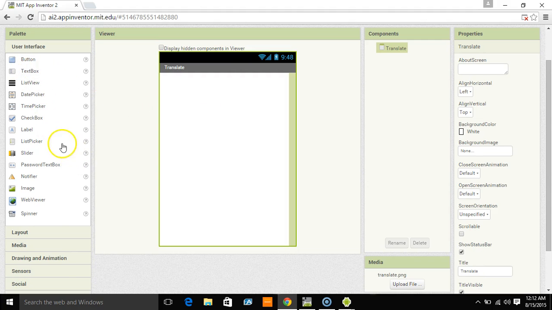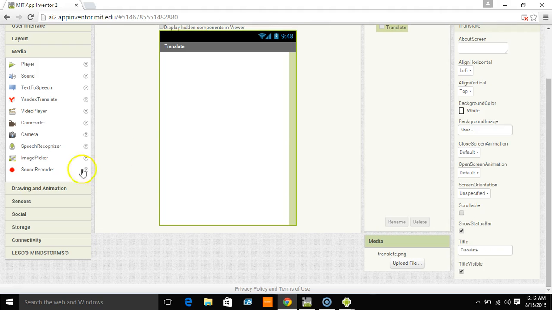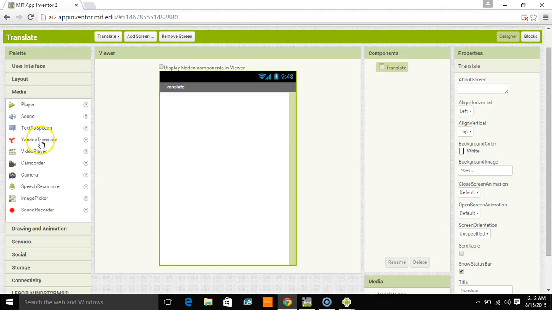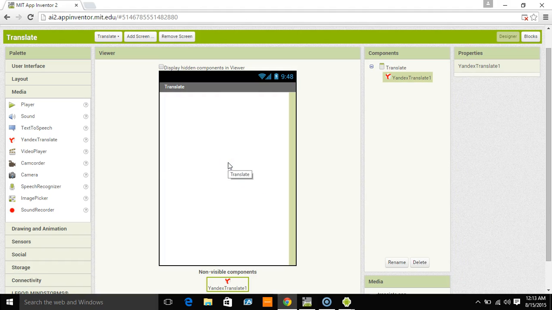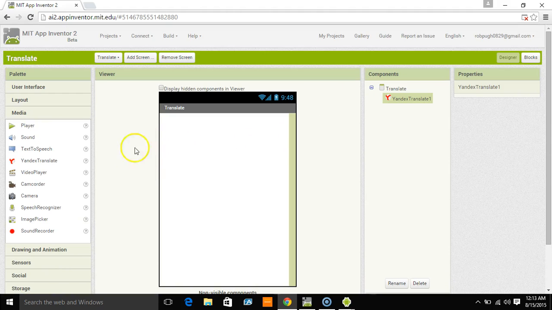So there is something in App Inventor 2 here called Yandex Translate. It's also something that's on the web that you can use, but they have it built into App Inventor 2, which is fantastic. It wasn't in the original App Inventor, so I really like it. You drag it over here, you just let it go. It's another invisible component. You can't see it, but it works in the background, and you can't set any properties for it. That's all set in the blocks editor.